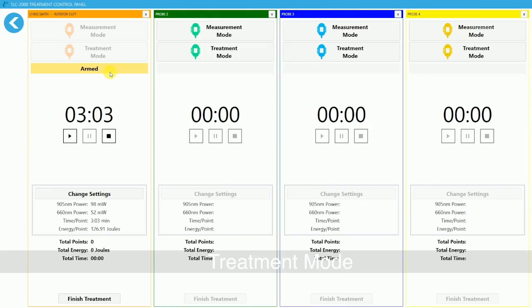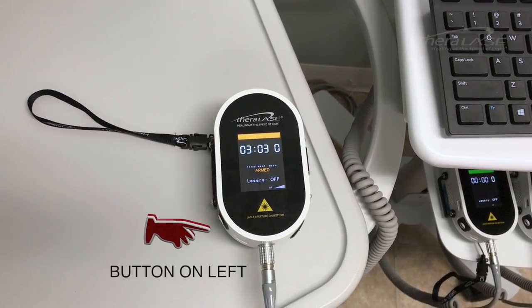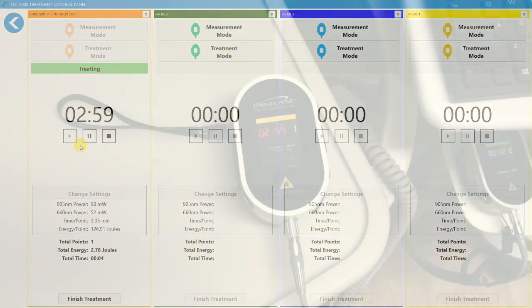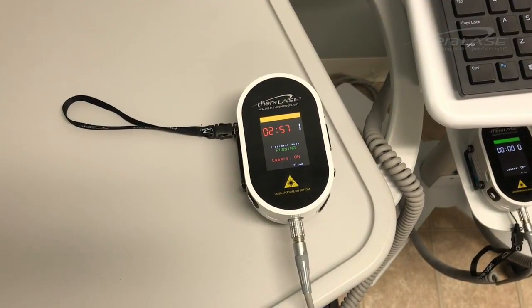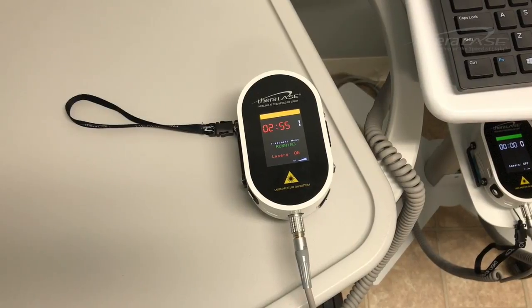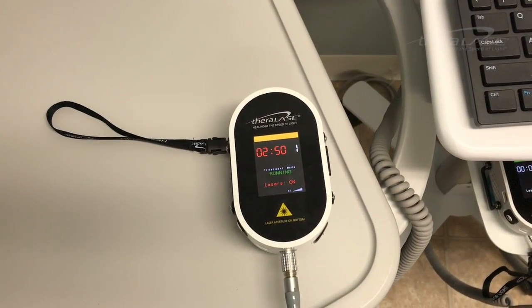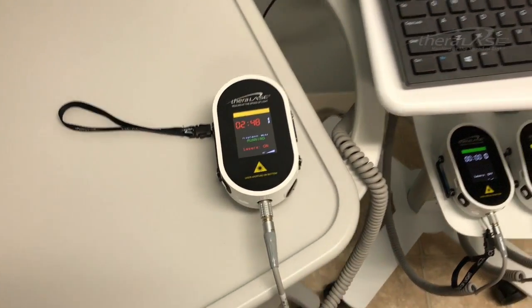We can start the laser probe directly from the software by clicking on the start button, or on the little black push button on the side of the laser probe. Click start, then we're going to confirm that we're ready to begin treatment by clicking on yes. Now, while the TLC-2000 is delivering treatment, we will edit down the treatment time for presentation purposes, but this is an opportune moment to point out a few features.